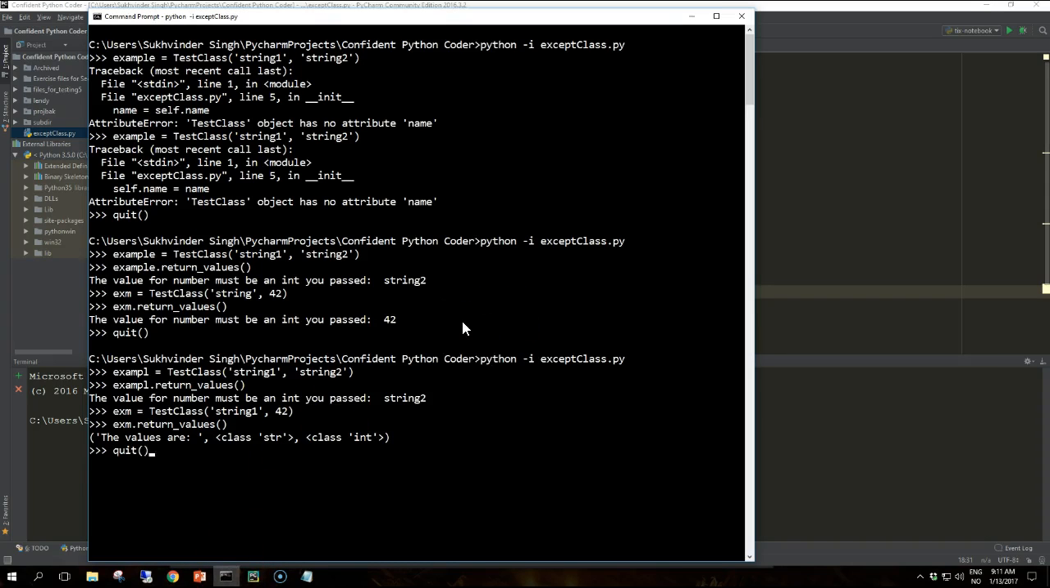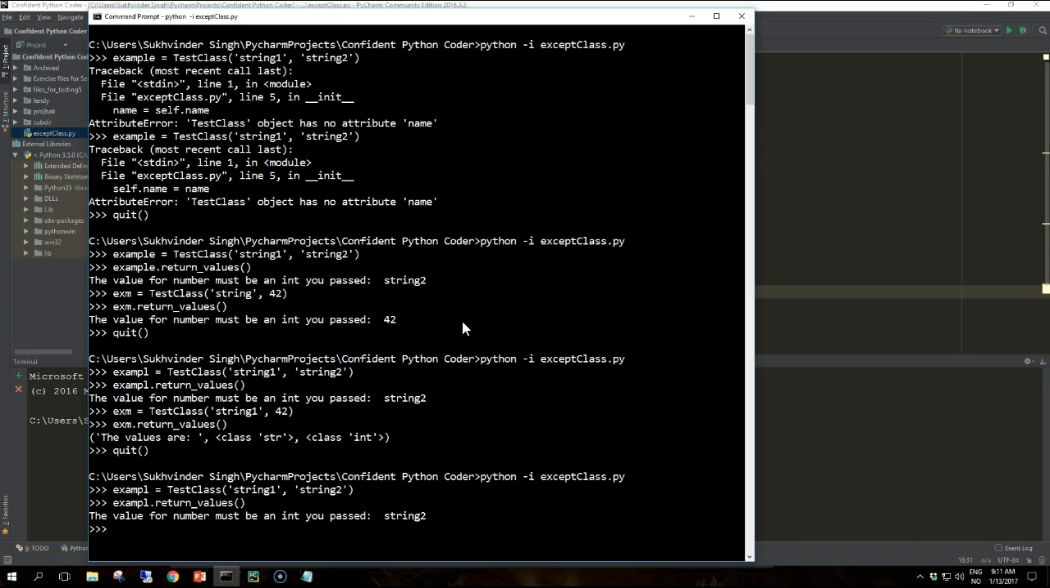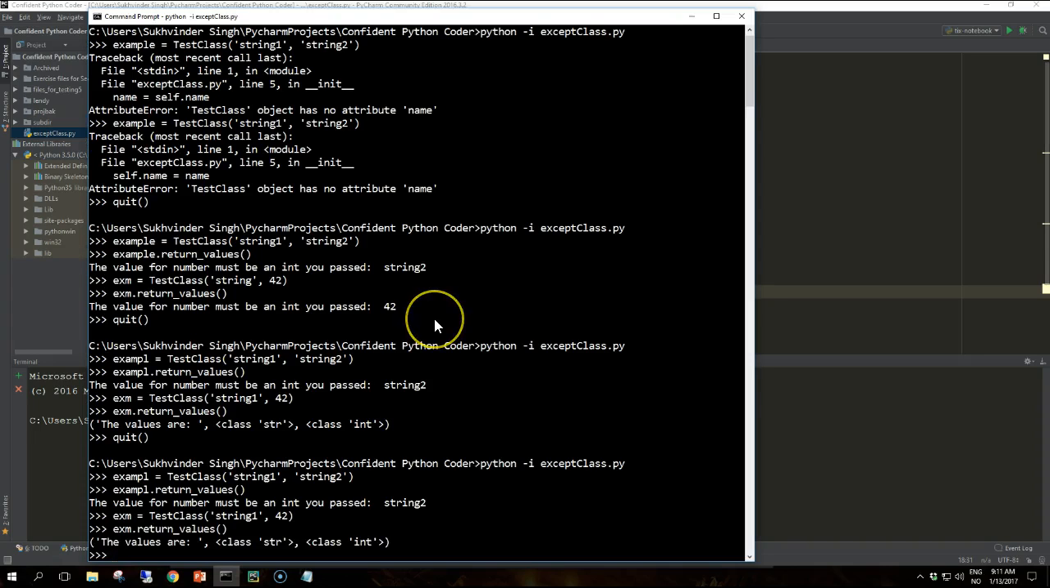And import it once again with this statement. And let's create an instance, and string 2 must be an integer. Let's try it with another example. And now it gives us what we are looking for. So we pass in a string and an integer and then call return_values on that instance. And we note the output.